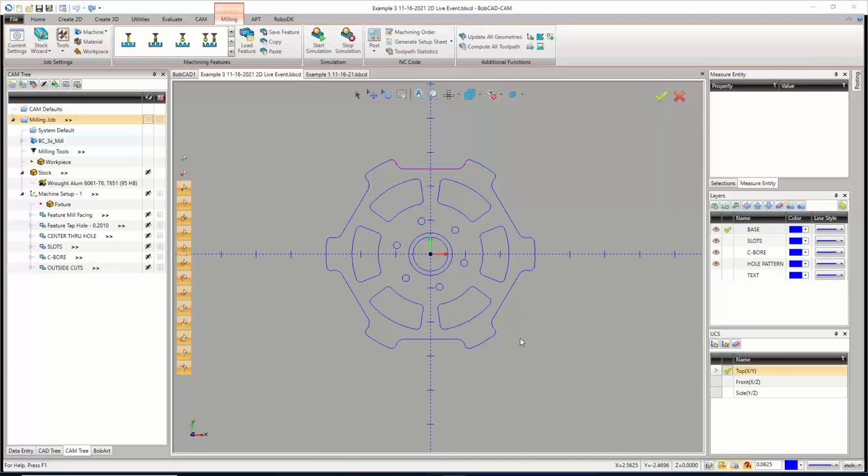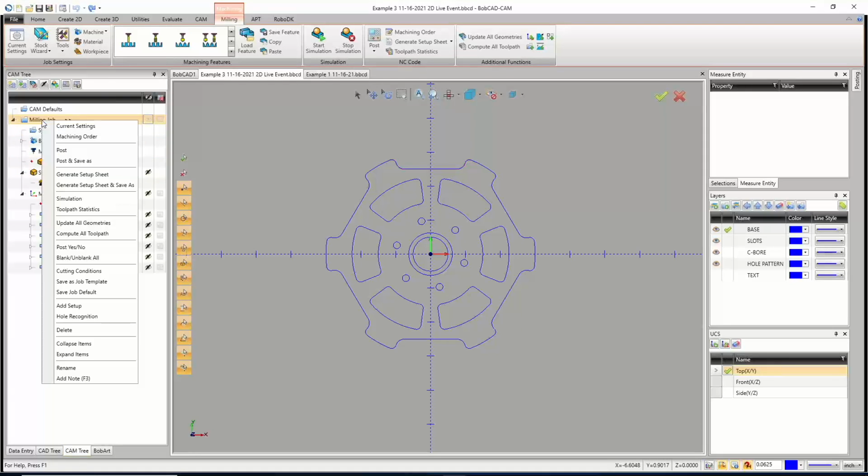So the big thing to do here is, first we're going to add our new machine setup. We're going to add another machine setup to the job. And we're going to do that just by right-clicking on milling job here. Excuse me. And then we're going to go down to add setup.